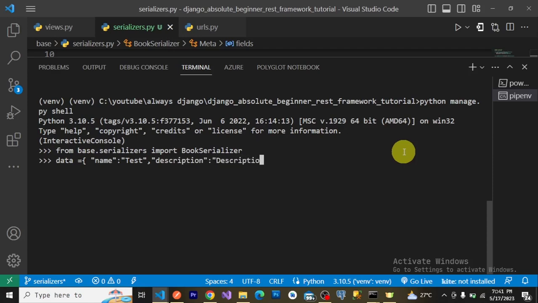Why not? The description's spelling is wrong, but who cares, right? So this is the data, the book that I want to save to the database. To do that, we can say b is equal to book serializer, and pass in this data. But if we pass in this data, it has not really been saved yet.